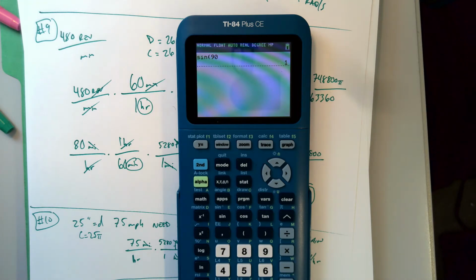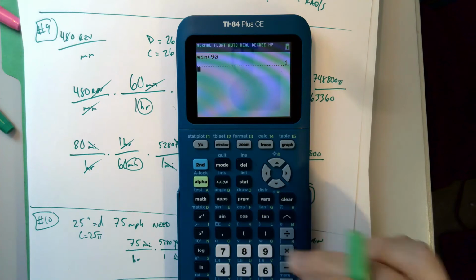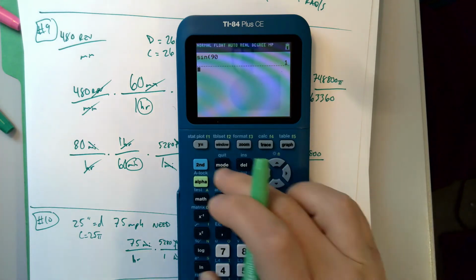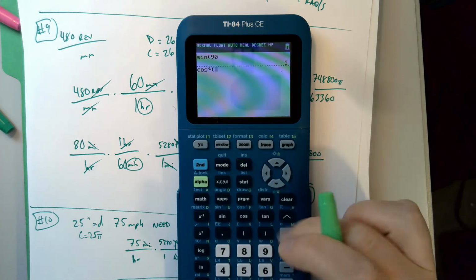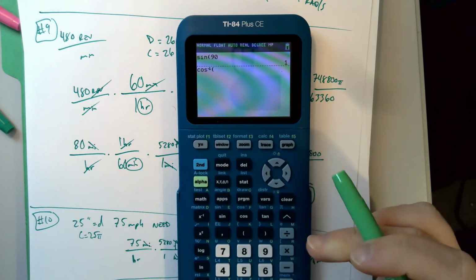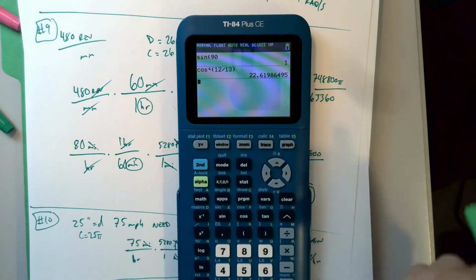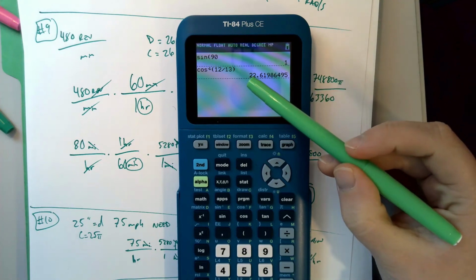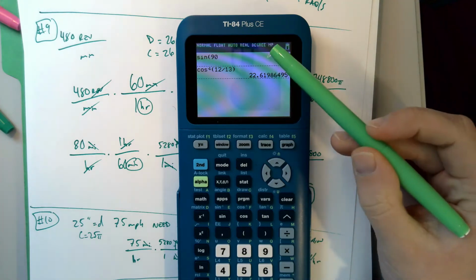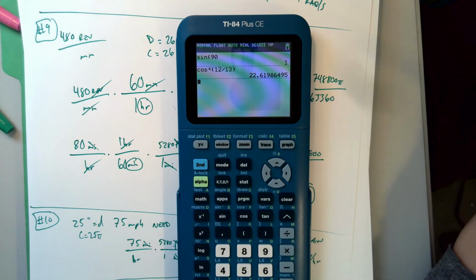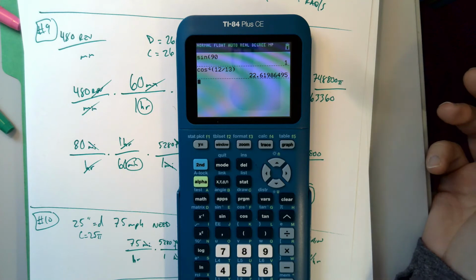Another thing I wanted to go over real quick is how to use the inverse functions, like inverse sine, cosine, and tangent. So let's say I wanted to find the inverse cosine of 12/13 or something. So I'd go second and then hit the cosine button, and inverse cosine pops up. And then you'd go 12/13, enter. And it's going to give you an angle in degrees because we're still in degree mode. So that's another thing that we've been using a lot this quarter so far.